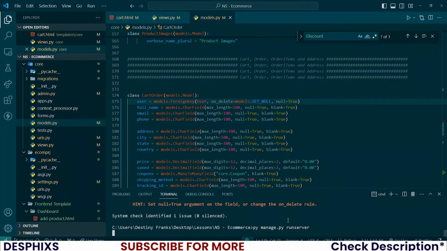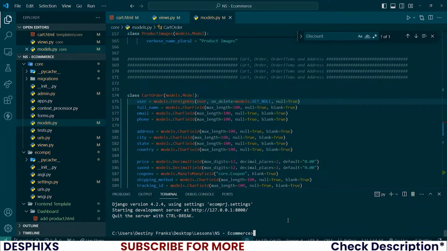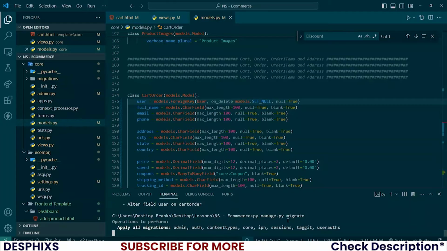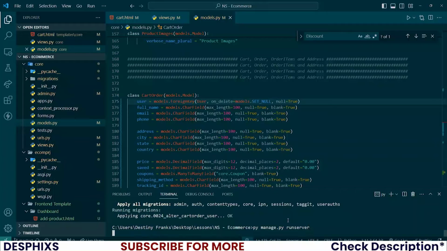So with that now, if you run your server, you can see that that should work. There you go, that's working. So we made some changes to our model. That means we need to run the make migrations and also the migrate, so that we don't keep having that bug. There you go. Now you can run your server again.